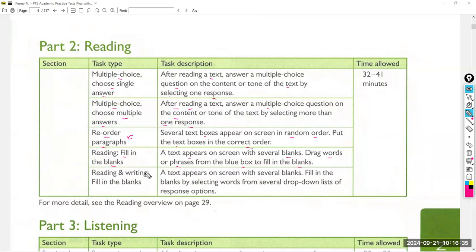The final task in part 2, which is reading, is about reading and writing. And again, I have to fill in the blanks. A certain passage or text is going to appear on my screen with several blanks. I have to fill the blanks by selecting words from several drop-down lists of response options.